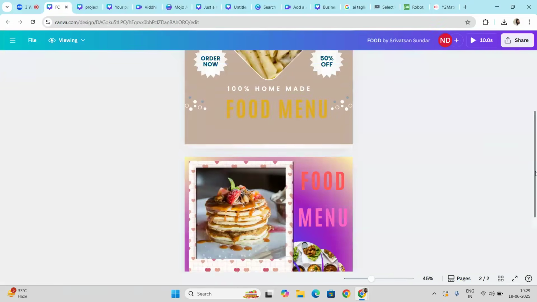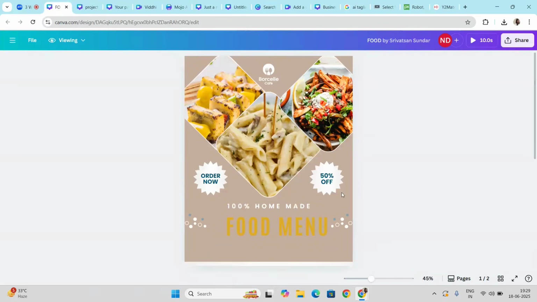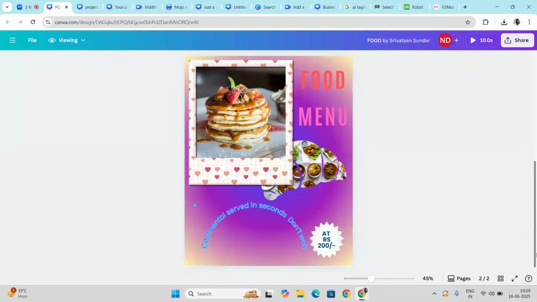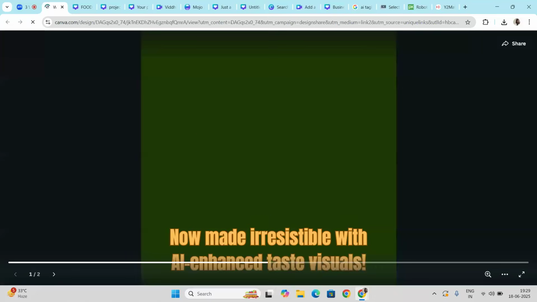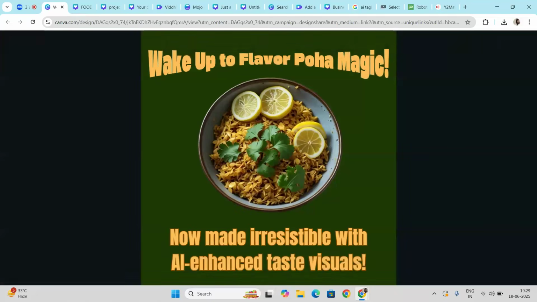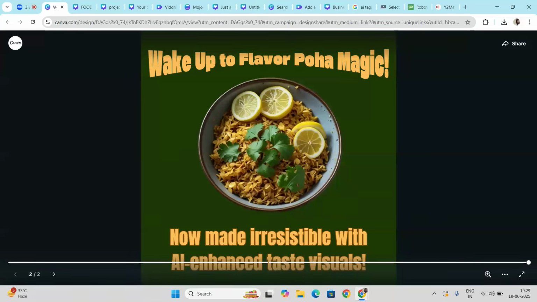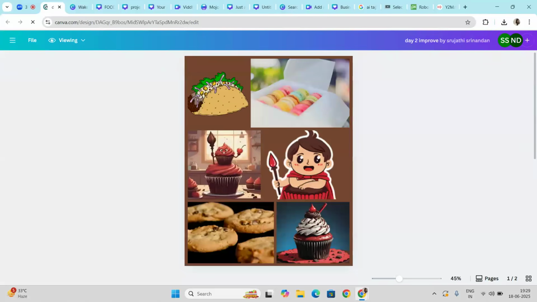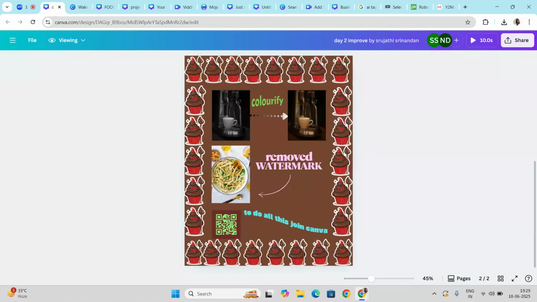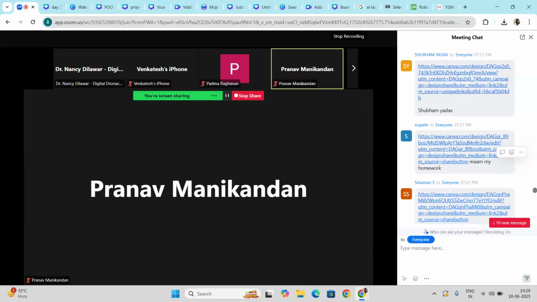Then again we have some of the homeworks. Great, but the color of the food menu should be changed because it's not clearly visible just because of the color. Great. Then we have Shubham Yadav's homework. Great. Good. Very good. Very nice. Srujti. Great. Good.